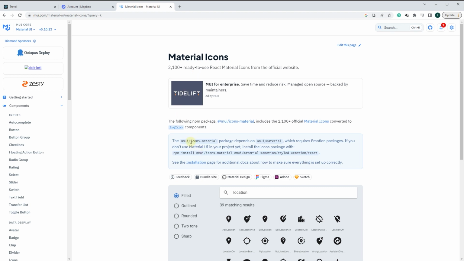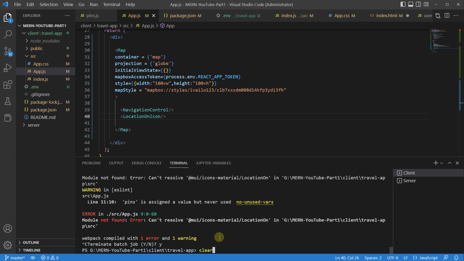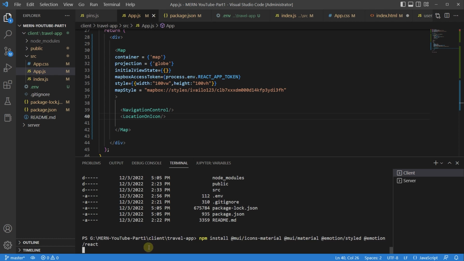Oh, there we go. The mu icons material package depends on mu material, which requires emotion packages if you don't use Material UI. And there we go, we have npm install for this. Love the documentation. So I'm going to stop my client and then say npm install mu icons material, emotion styled and emotion react. So enter this. Once it's installed, I do expect that we can see this icon.